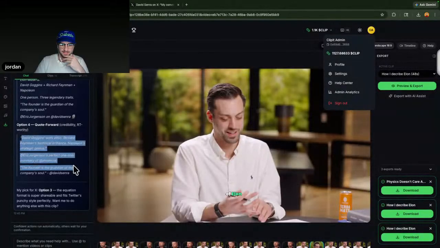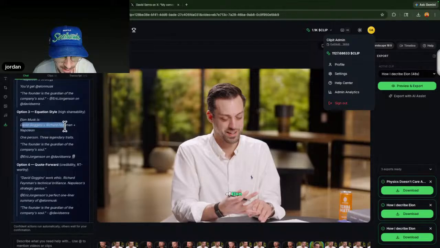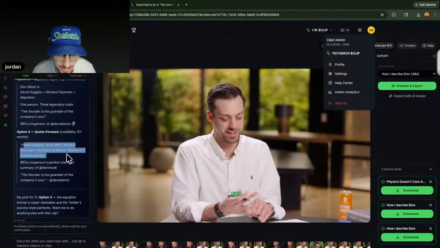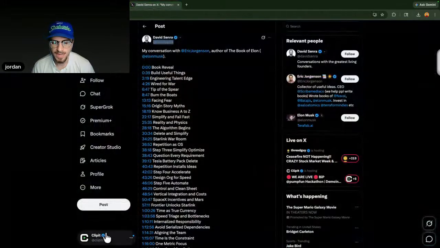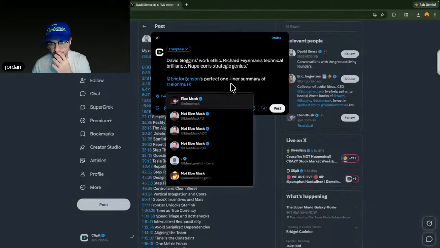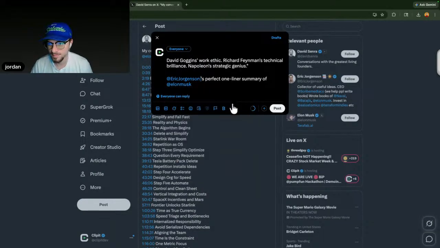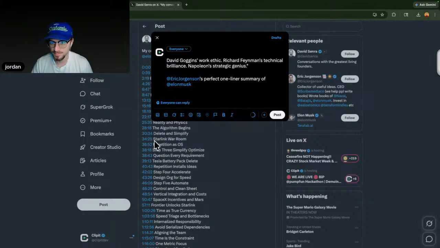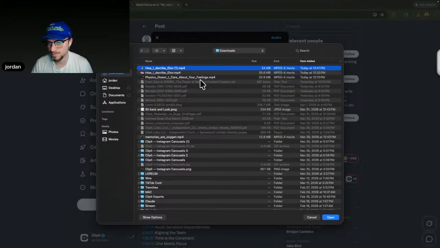Here we go, I think we'll do this one. It says my pick is option 3. Elon Musk is David Goggins plus Richard Feynman plus Napoleon. One person, three legendary traits. The founder. I think I like this one the best. Yeah, dude, and that's it. We're putting this bad boy up. Make sure this is the right one.